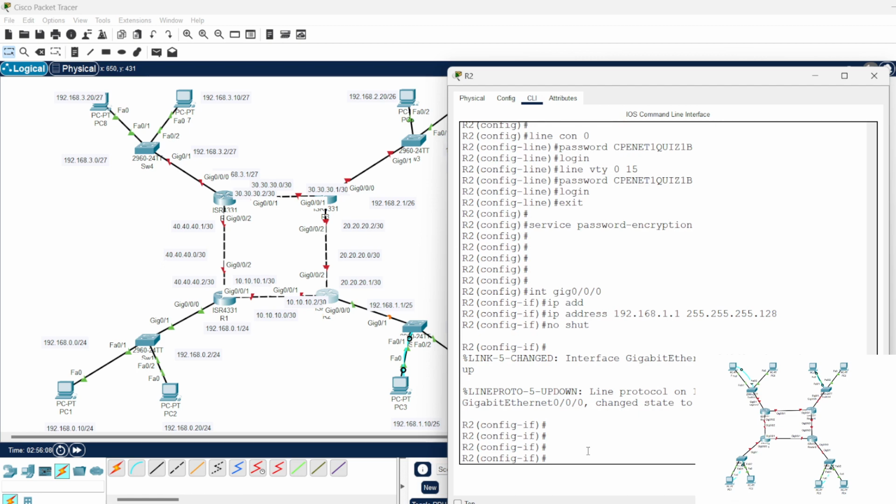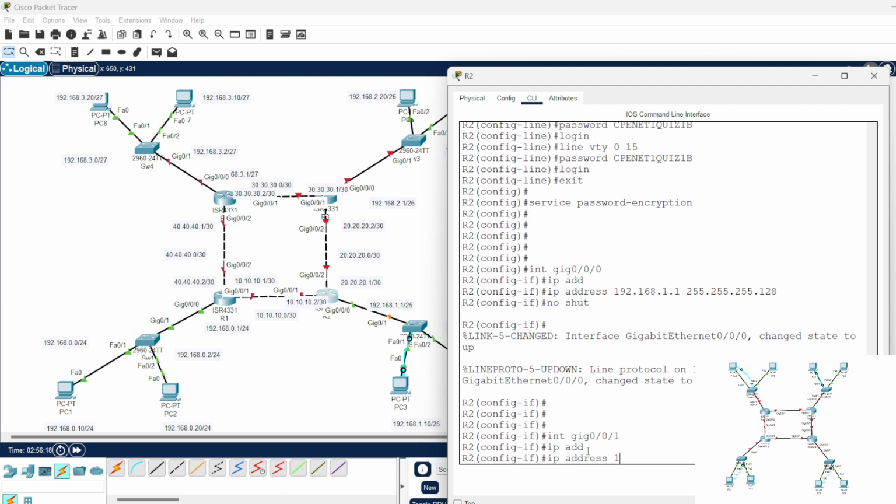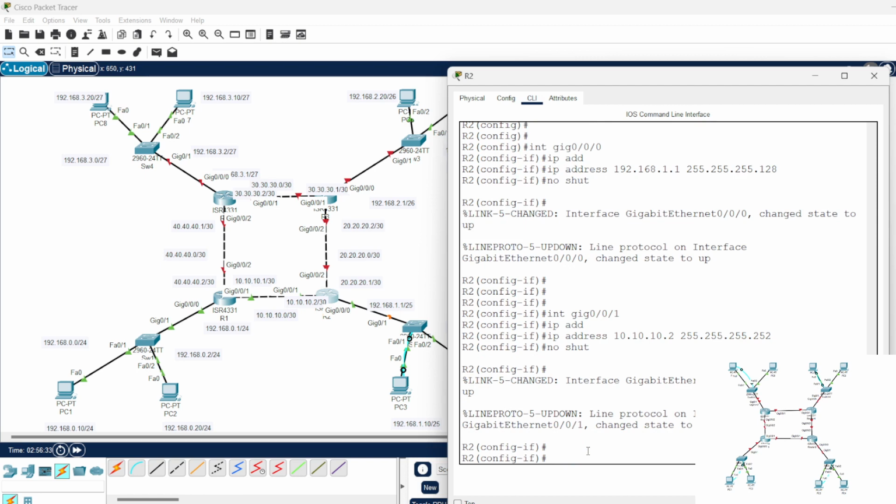Okay, so next is gigabit 0/1. The IP address will be 10.10.10.2, since I already used .1 for router number 1. For router number 2, I'll use .2, so 255.255.255.252, and use no shutdown. And as you can see, it is now turned to green.